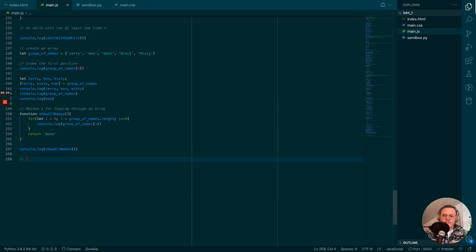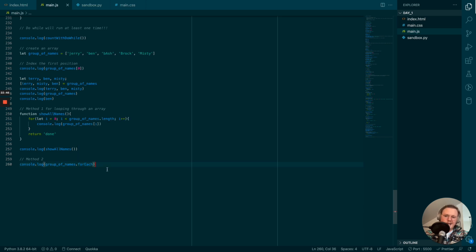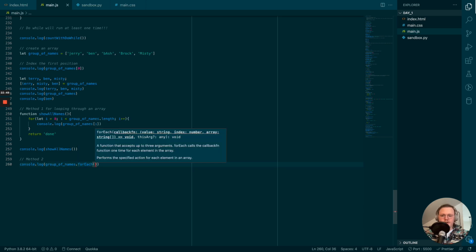Method 2. A little shorter. But this time we're going to use an arrow function. So method 2. This is again why I say knowing the differences between the functions is very powerful. So console.log, it's more powerful if you spell it correctly, Brandon. group_of_names dot forEach. Okay? And this is basically a for loop, but it's built in, which is kind of cool, right? So forEach will perform the specified action for each element in an array. It's kind of like mapping, but I probably shouldn't say that. But it kind of is.